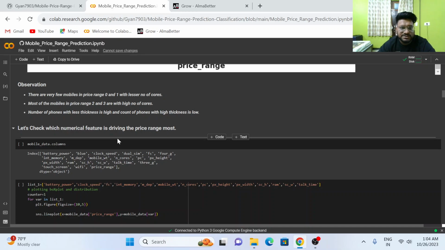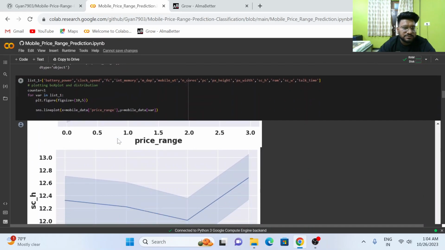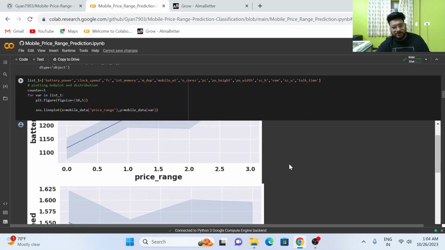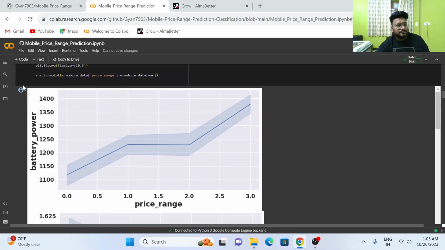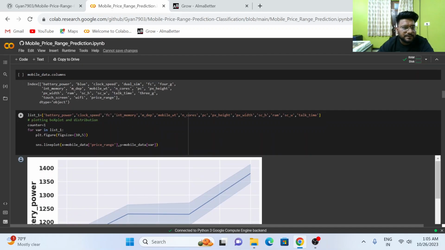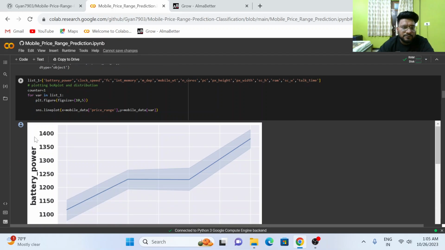Which of the numerical features is driving the price range the most? So we'll plot a trend line, box plot. What we'll do is plot a line plot for all the given numerical features, which are battery power, clock speed, front camera, internal memory, etc.